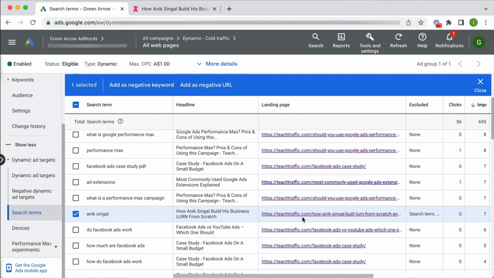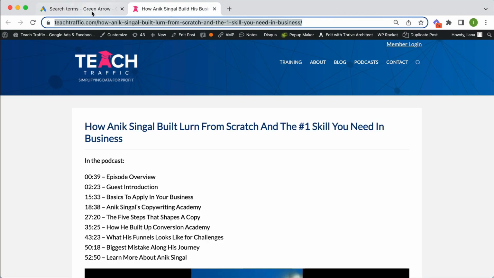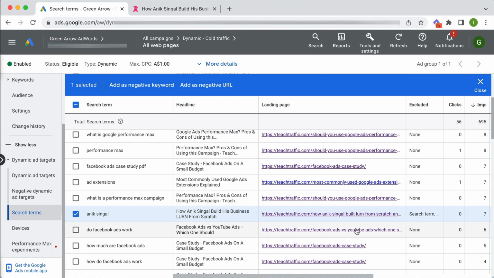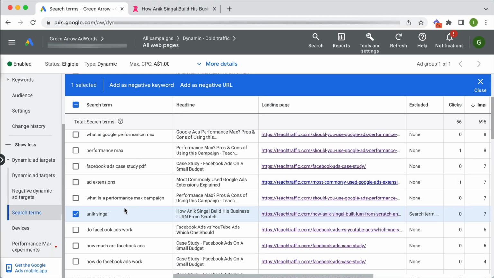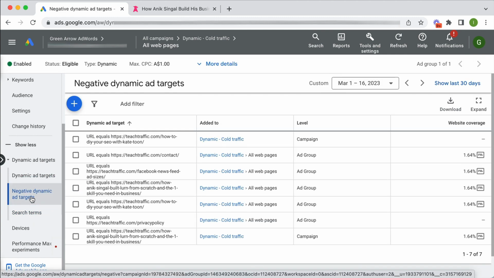So the first thing I'm going to do is add this URL as a negative URL. I want to say to Google, you know what? I don't actually even want you to send any traffic to this. So I'm going to grab this URL, copy, and add this as a negative dynamic ad target. So I go to this section, and obviously I've already done that here, right? You would not have done that.